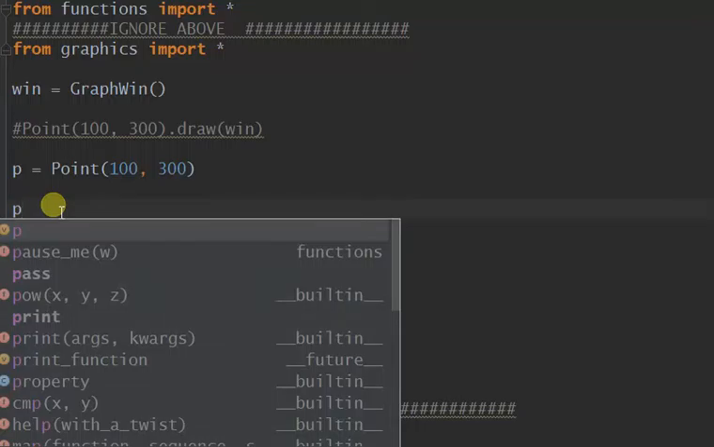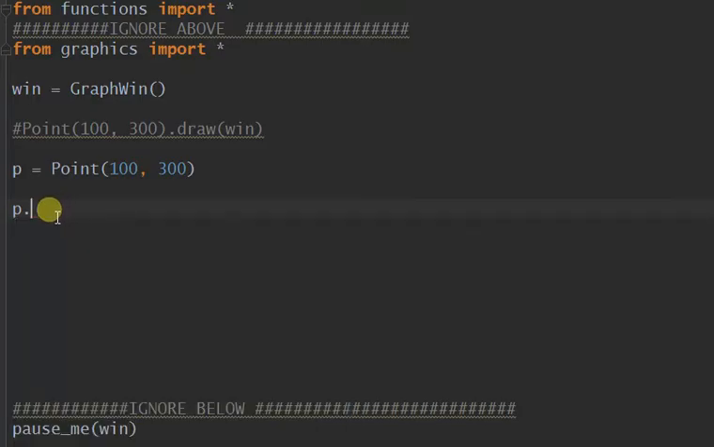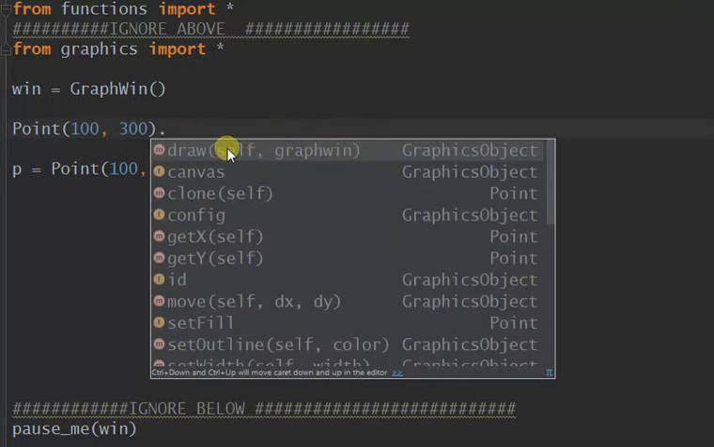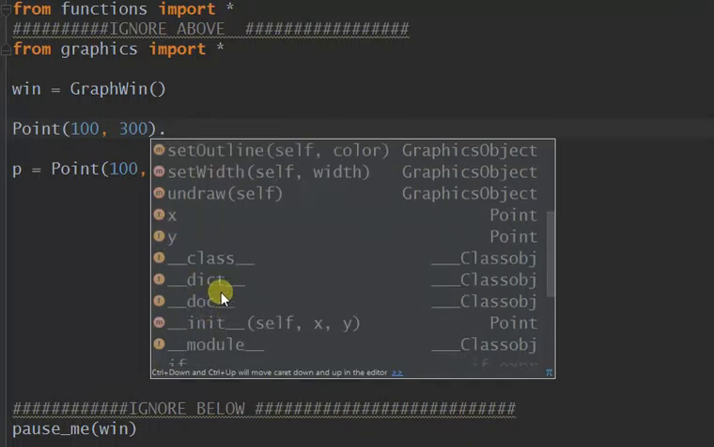p, right, and hit a dot. Now, what is this p hit a dot business all about? Well, let's see if I can explain this to you. Look at this point here. Right. Let's go back to the thing I've taken out in the comment. Get rid of all of that and hit the dot. Remember this list. I've got draw, canvas, clone, config, get x, get y, id, move, set fill, set outline, set width, undraw, x, y, and so on.